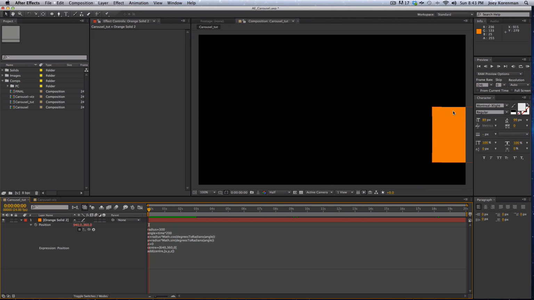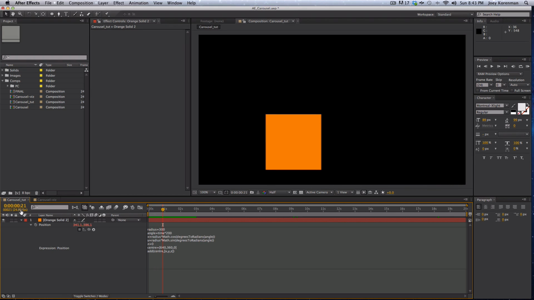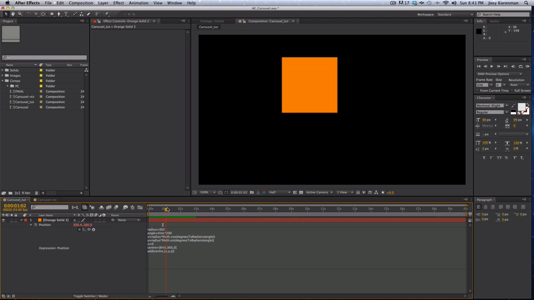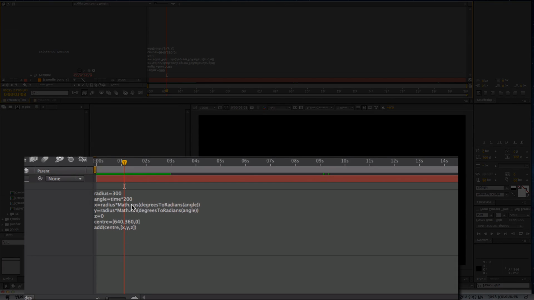So that's how this layer is moving right now. It's using the time of the comp, multiplying the second of the comp times 200 degrees, and moving that around the circle. Now, how's it actually positioning that layer around a circle? So that's what all this gibberish is, and this is some hardcore junior high geometry here.